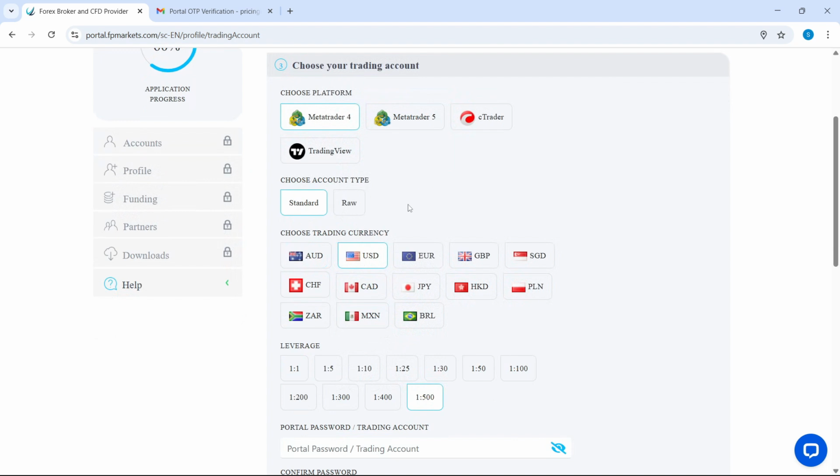And then here you need to choose the trading currency. This is the currency that your account balance, your profits and losses, will be available in. For example, if I choose US dollars, my trading profits and losses in my account balance will be based on US dollars. So choose whichever you're familiar with.